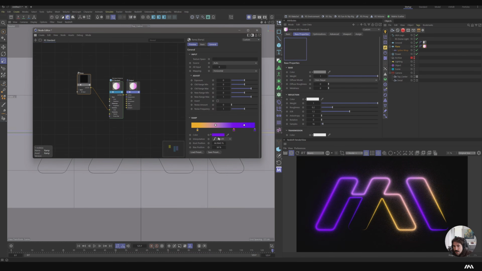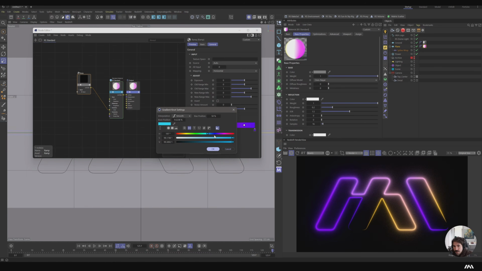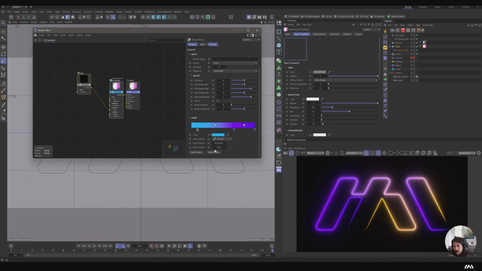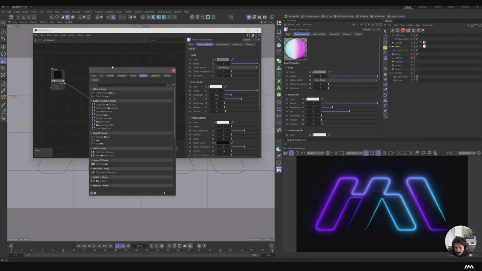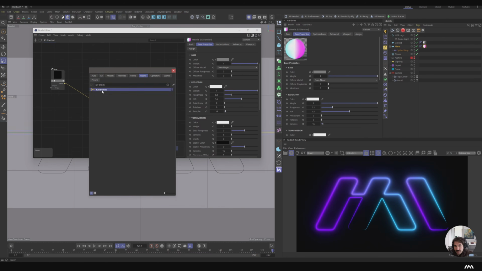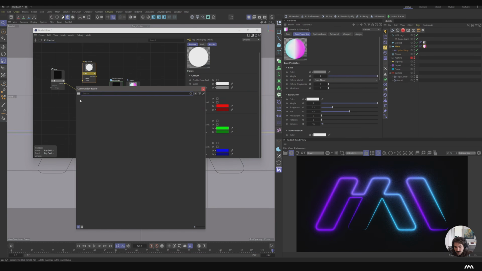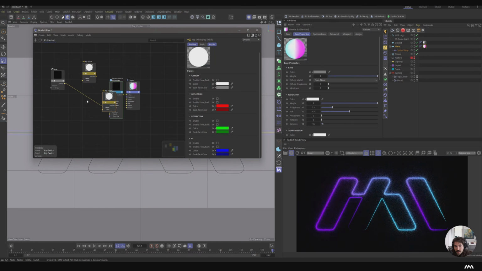I change this to something like that. And we have a ramp. And we're gonna use something called ray switch. So we're gonna bring in ray switch. So Shift C, ray switch, bring it in. And ray switch is a node that can enable front and back, which is extremely powerful. So we can enable front and back and then go into color.